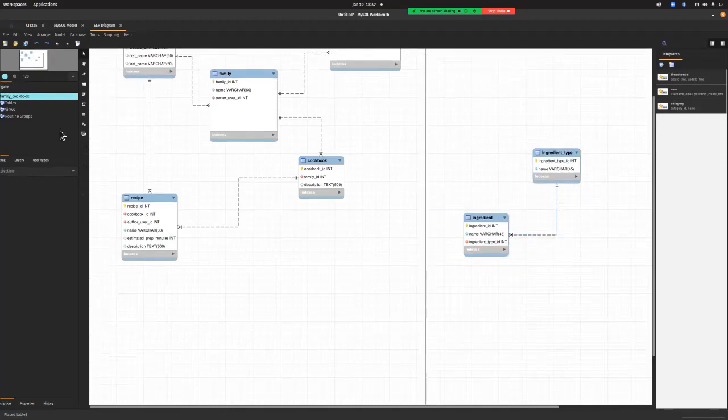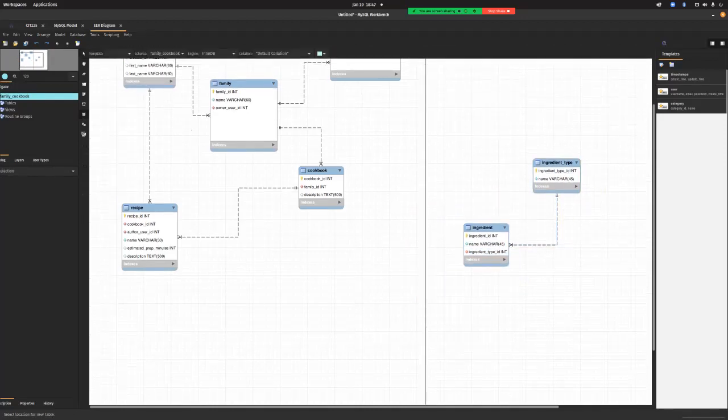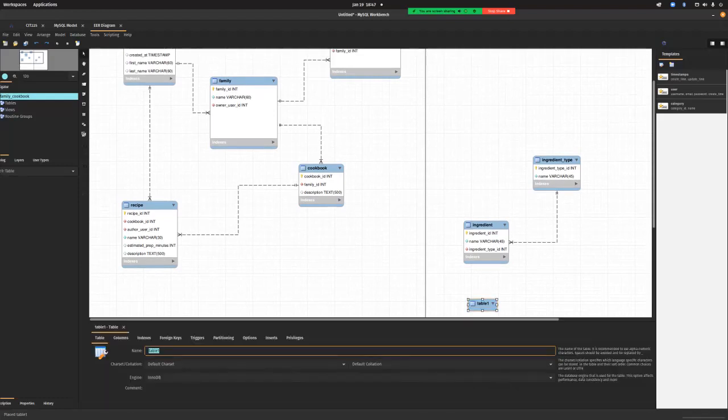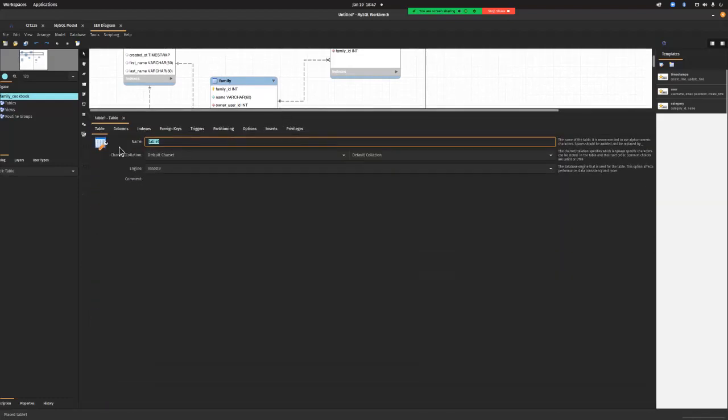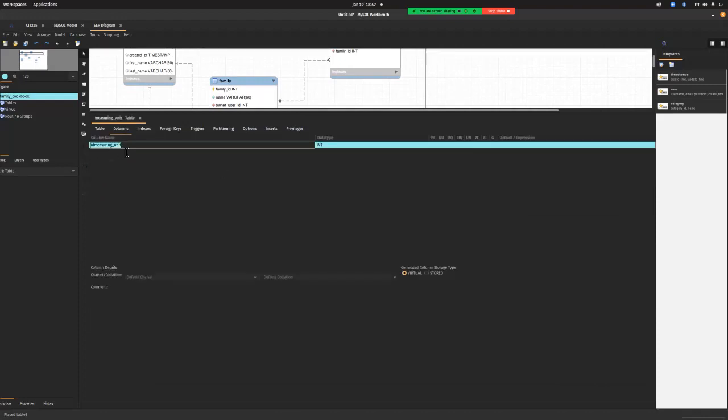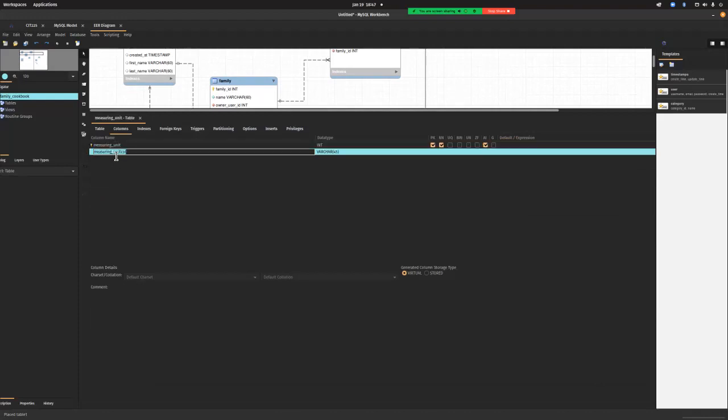The next thing that I want to do is add a standard way to measure things. So I'm actually going to call this a measuring unit. And this is kind of like the not so fun stuff that you have to do, but we're going to do it anyways. A measuring unit, auto increment.